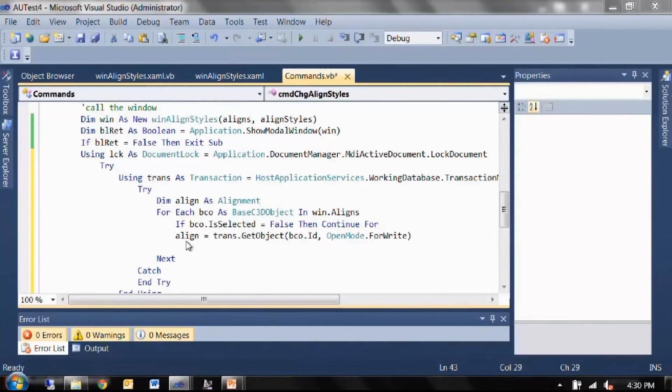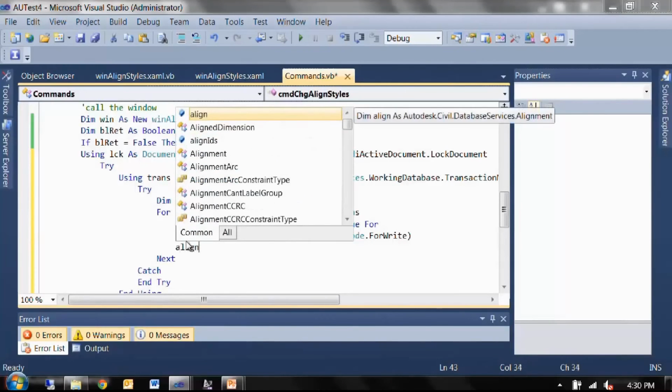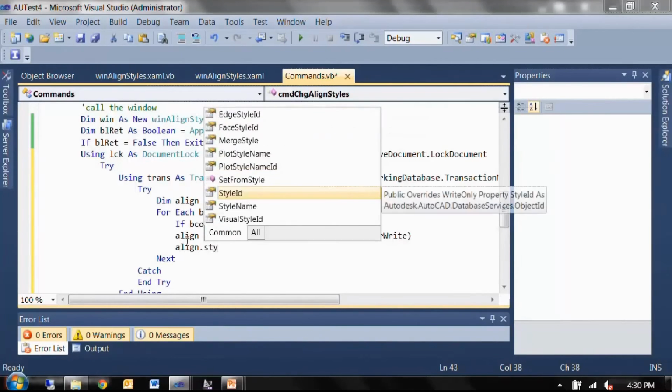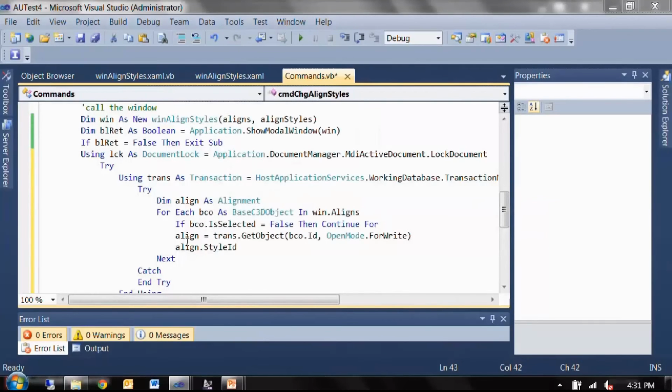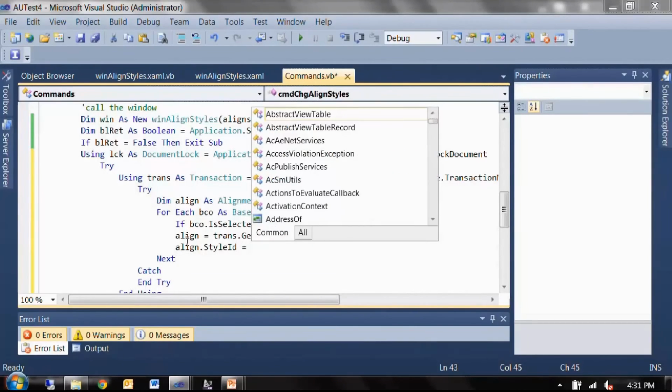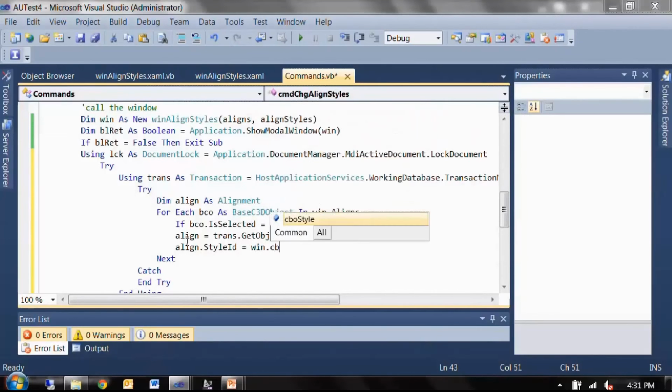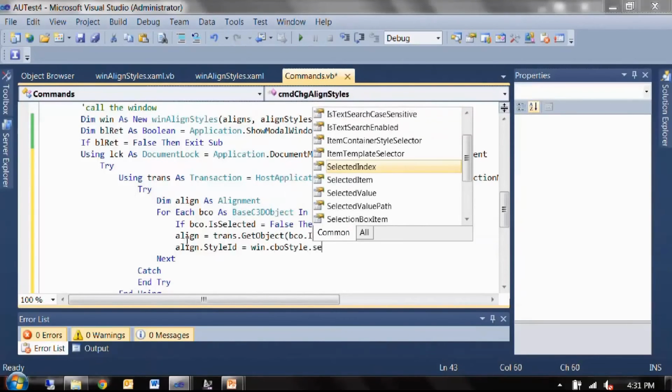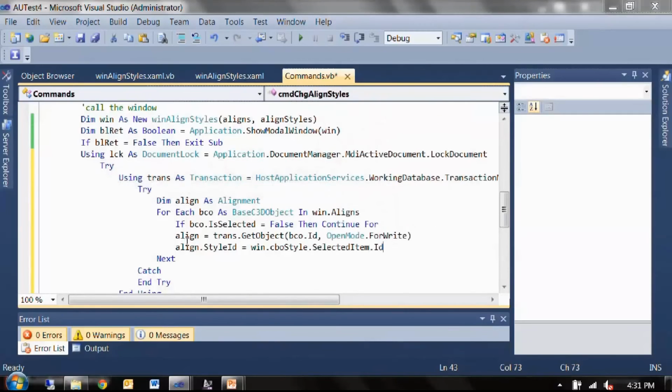So I've opened it for write. What am I changing? I'm changing the alignment style ID. Style ID means it's the style object ID. Even the styles have a little bank account as well. Well, where do I get that? I go back to my window for that dialog box.